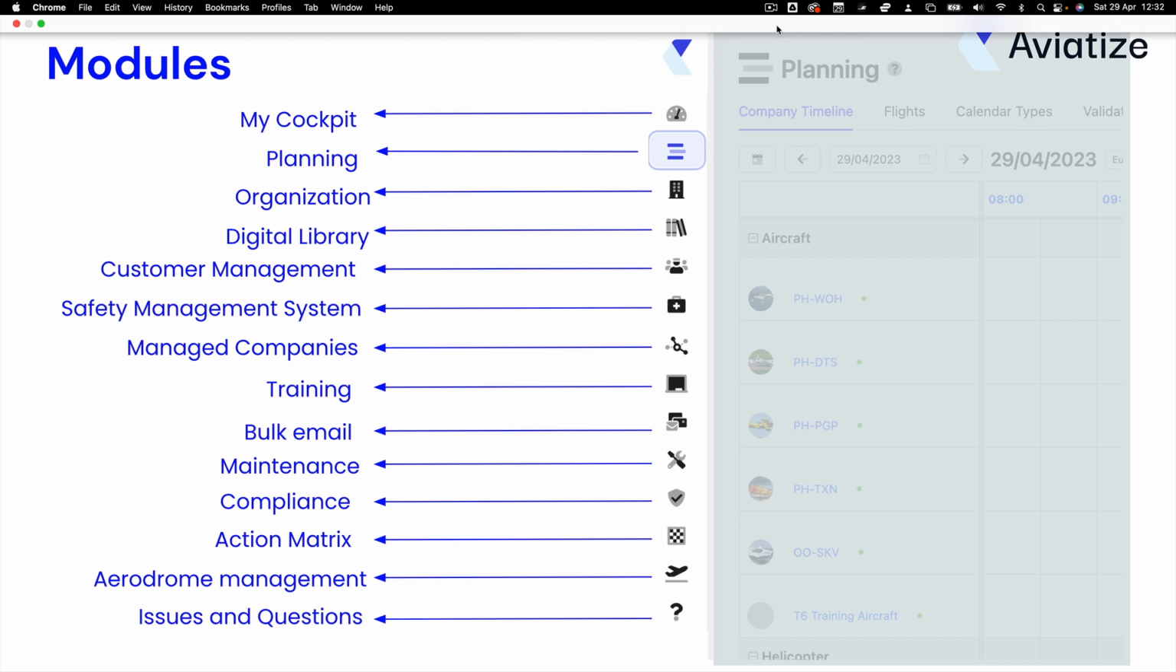If you're flying, for example, with members and they need to pay membership fees, you will find that in customer management. The safety management system, which is ICAO compliant, and you will be able to report occurrences and then manage the possible risks that come out of these reports. Manage companies is a little bit if you have customers yourself that you would like to manage. Not everybody has that, but it's a possibility.